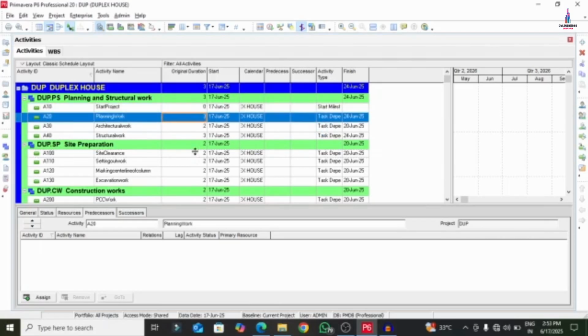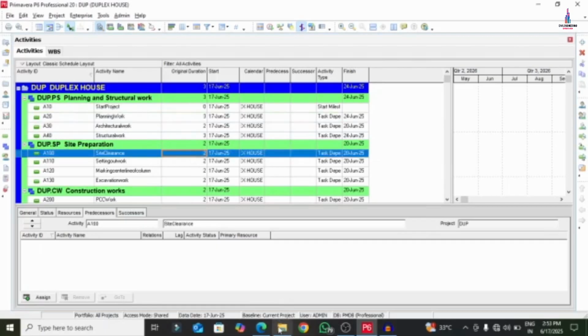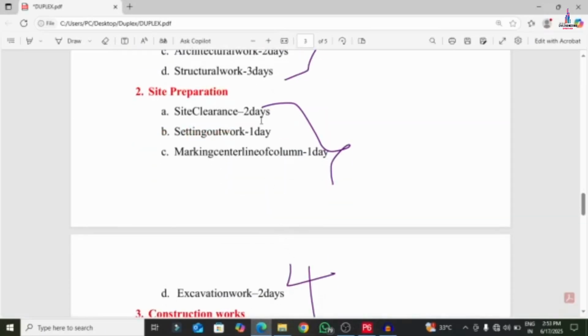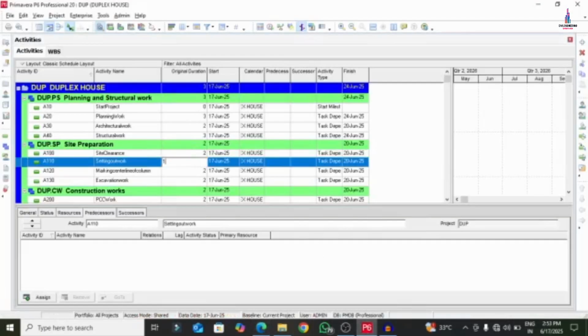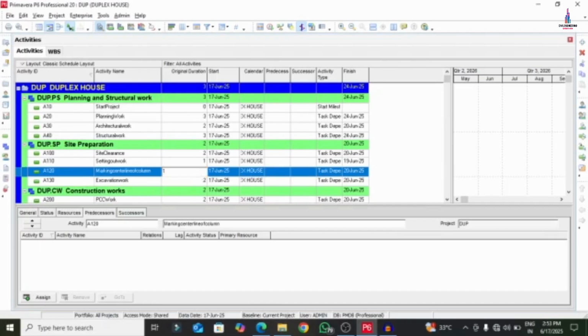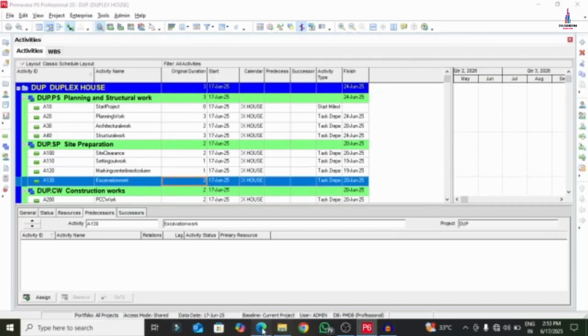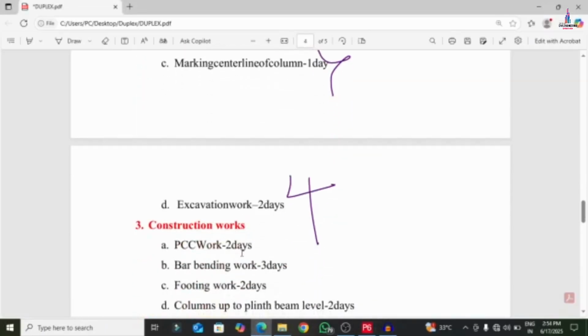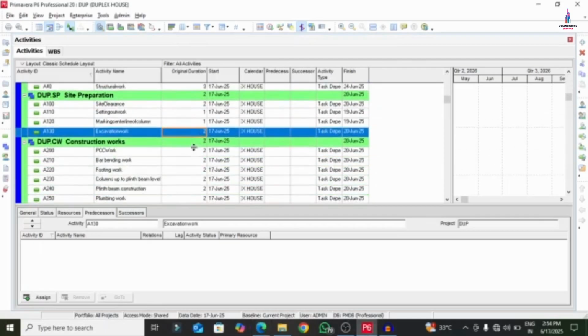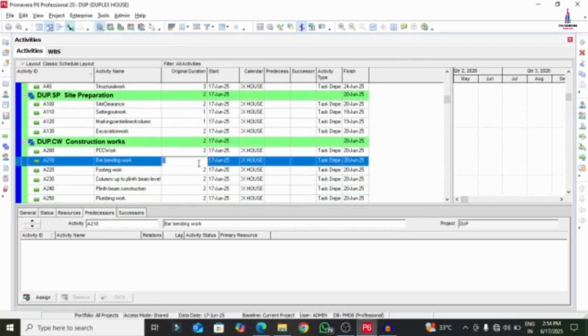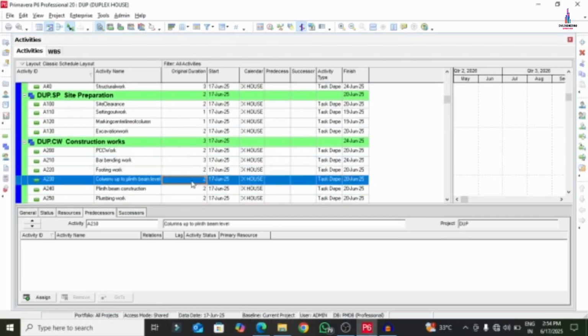Next one is related to site clearance. Site clearance has 2 days, setting out 1 day, marking the center line of the diagram 1 day. This is 1 day. Again this is 1 day. Next one is related to excavation work. Excavation work is 2 days. Next one, construction work: 2, 3, 2, 2.